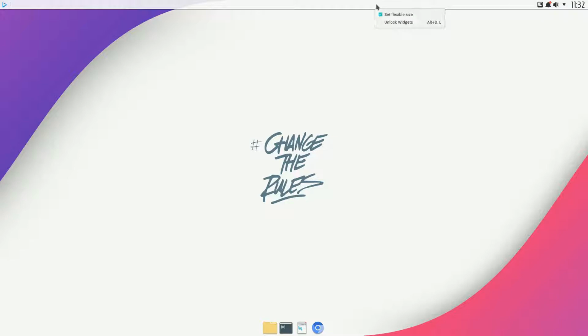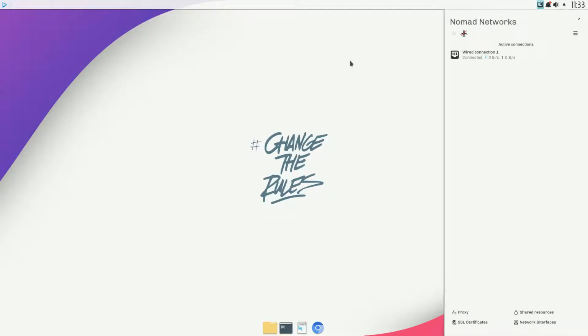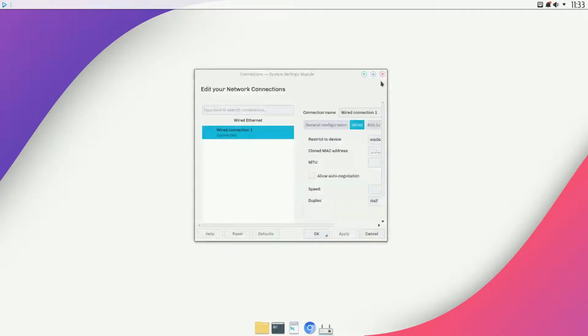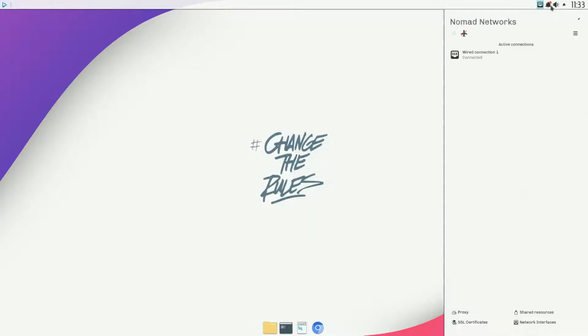We have the bar on the top. If you right click, you have unlock widgets, set flexible size, that's okay. We have the networking right here. We see the wired connection. Right clicking will bring up a network configuration. Here we go. Okay, there we go. Here we have the notifications. Nomad notifications right here. Wired connection connected.